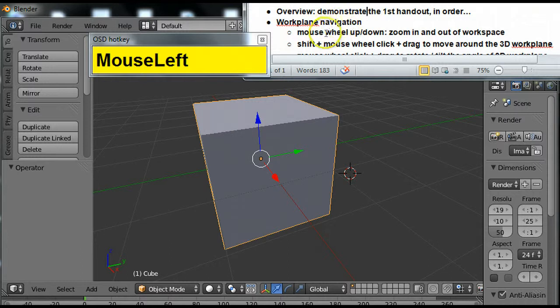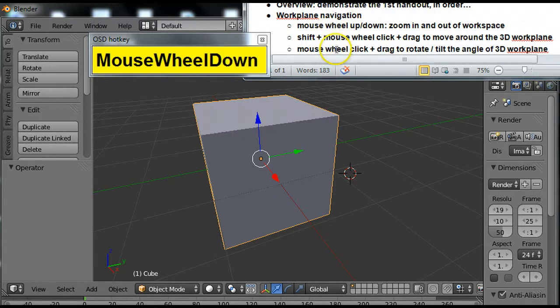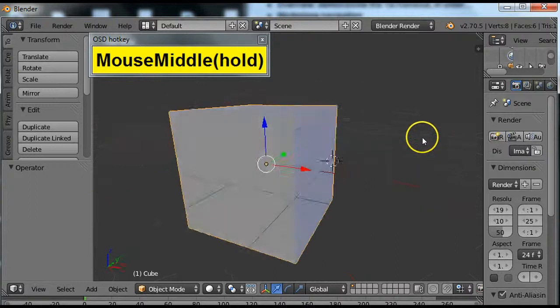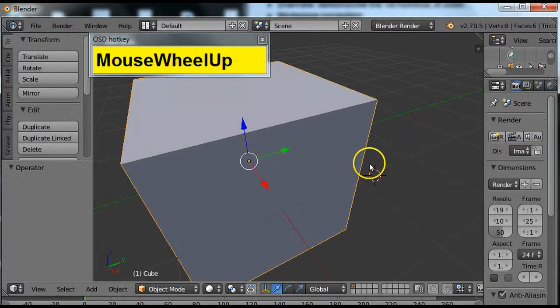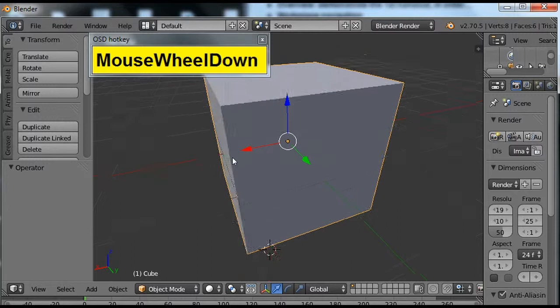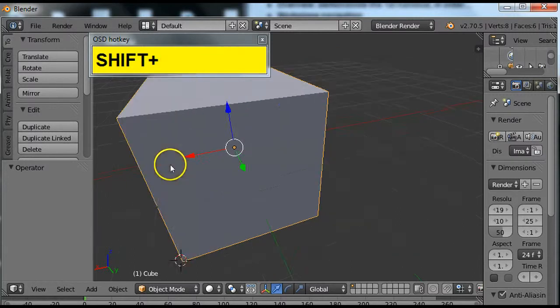The third way that you can navigate the work plane is to click the mouse wheel and drag around. This one's kind of fun. It's the 3D tilt rotate workspace. So within those three tools you can pretty much get where you need to go.